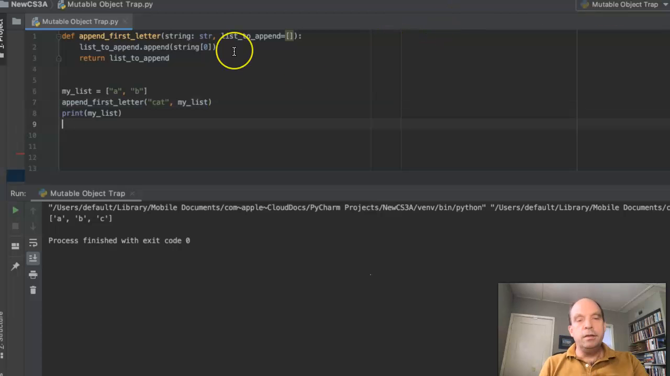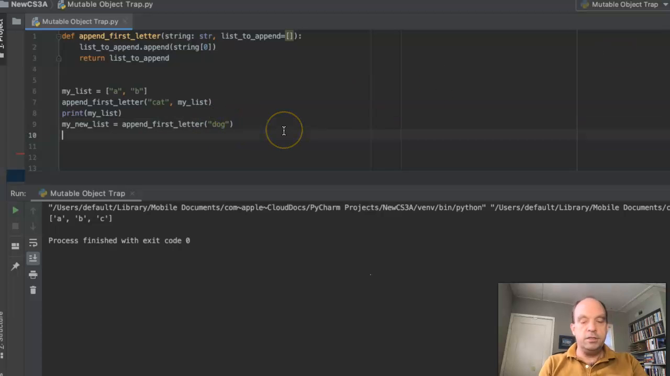Good, that worked. Now notice that I provided a default value for list to append, and the default value is the empty list. The idea being that if I haven't already created a list, I'm going to let this function create one for me. So I should be able to use the function like this. My new list equals append first letter, and I'm going to pass the string dog. Since I'm not providing an argument for the list to append parameter, I'm expecting this function to create a list for me, and then return a list that simply contains the letter D. Let's print out the result and try. Good, that's exactly what I got.